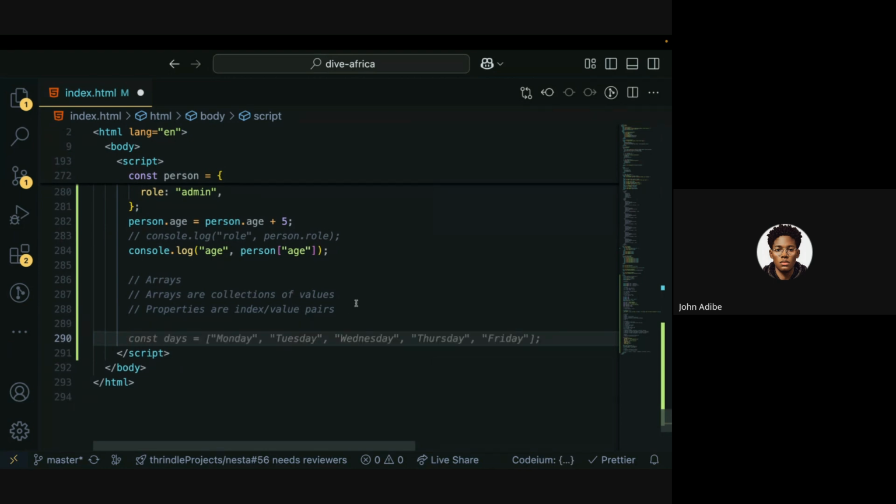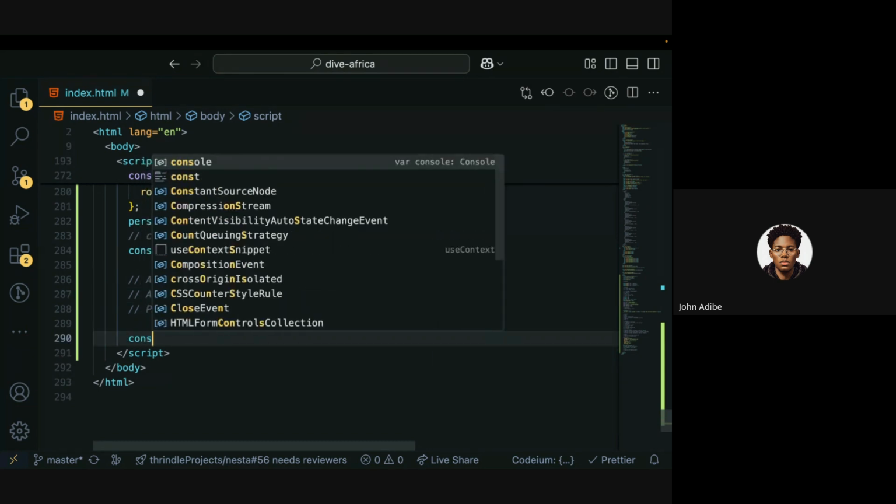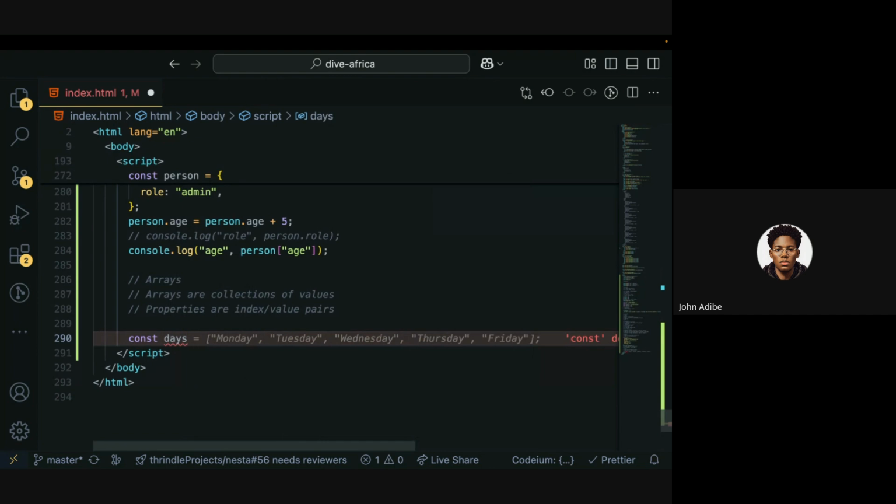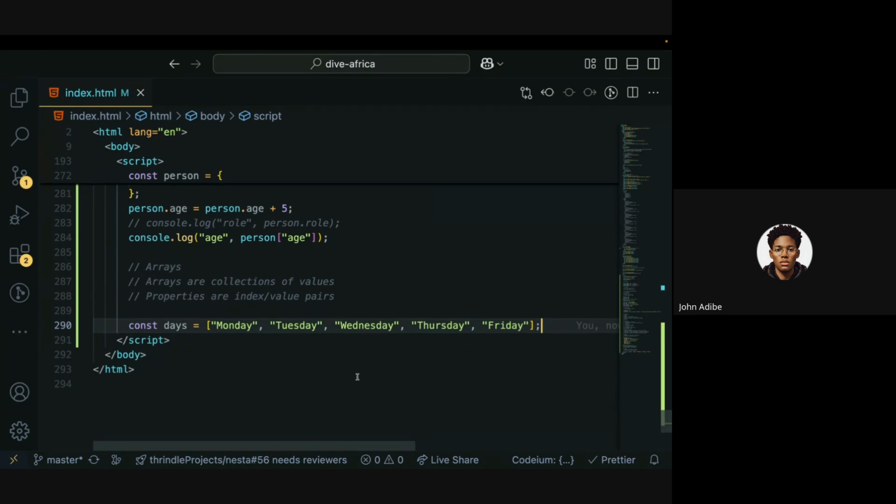This is how to represent your array. I like this example. Const, let's start small, days, equals to, now. This is how to represent arrays. You start with a square bracket, open and close. Then within, we want to represent text, right? We want to represent days. Monday, open and close quotation, then comma, Tuesday, open and close quotation, comma, Wednesday, comma, Thursday, comma, Friday. We have Sunday, we have Saturday too, but these are just the work days, right?